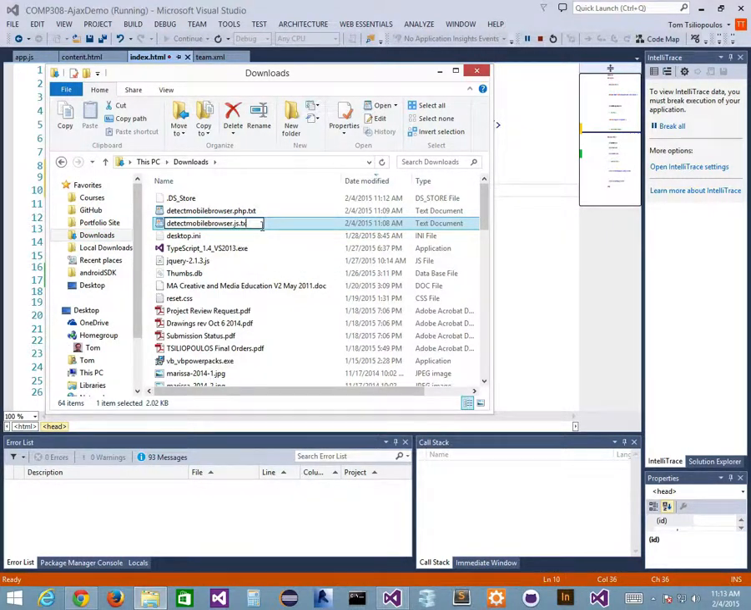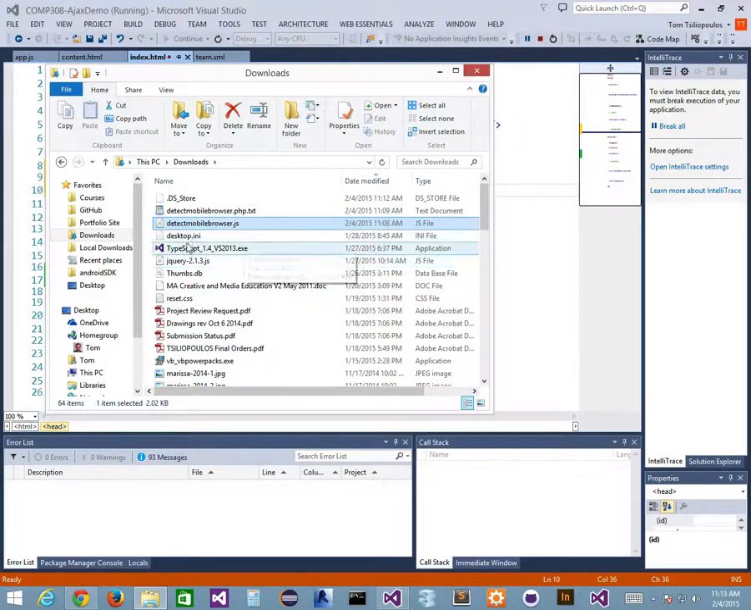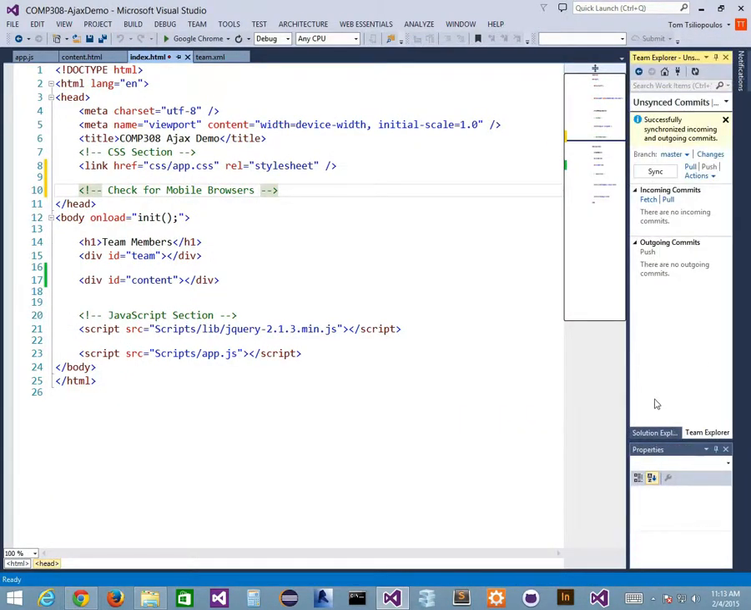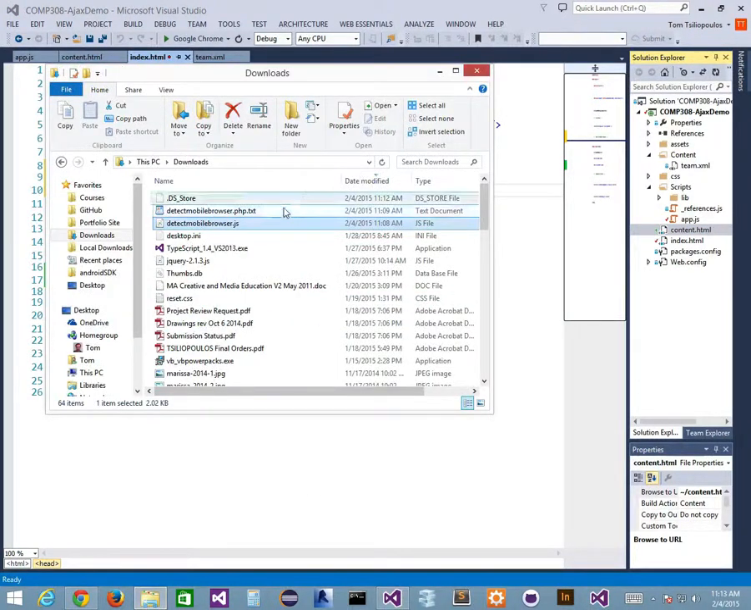So I take away my text file. Here's my JavaScript file now. Yes, I do. And once I've done that, I'm going to stop debugging for a second. I'm going to go to Solutions Explorer, and I'm going to drag and drop this file that I downloaded from the web.